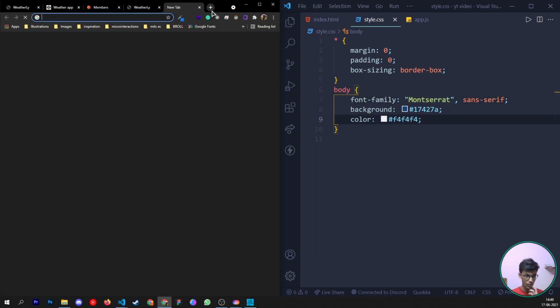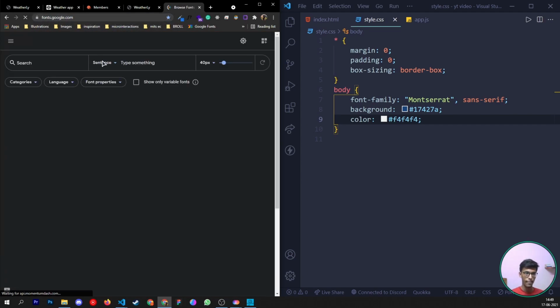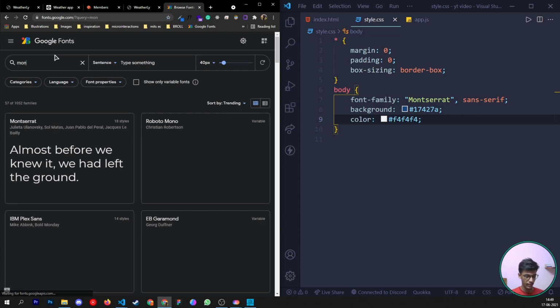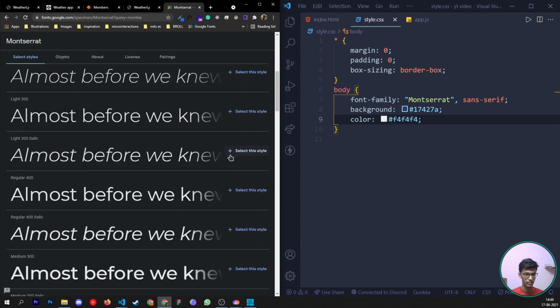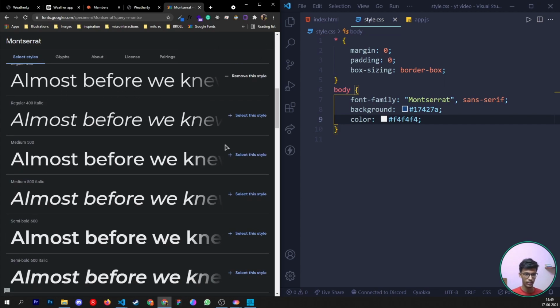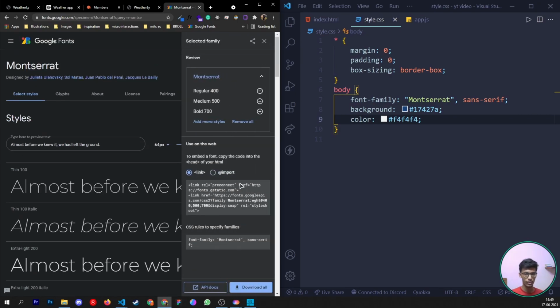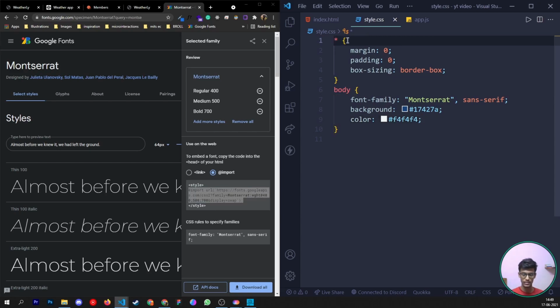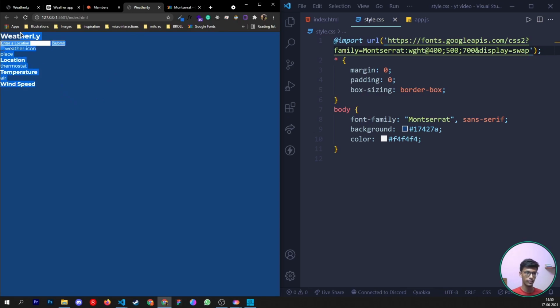For that just go on fonts.google.com, and inside this search for the font Montserrat. Search for this font and then select everything. Let's select the regular, medium, and let's also select the bold one. I've selected all these fonts, and what I'm going to do is import everything here, copy this, and just above everything paste it up, and now I have Montserrat installed on my website.